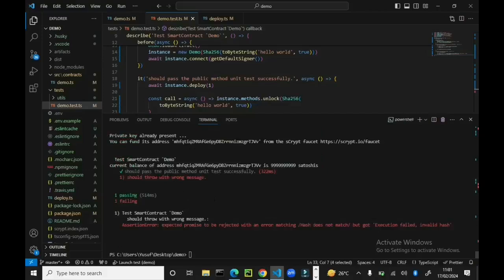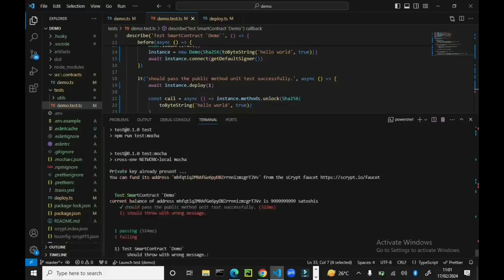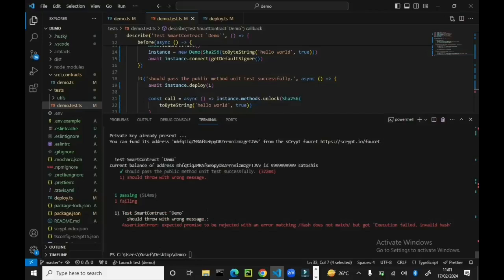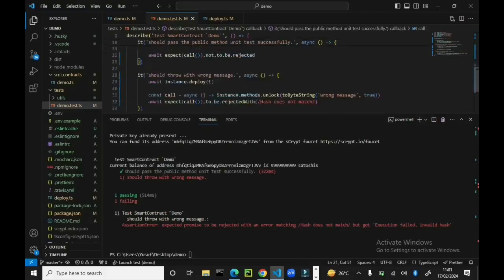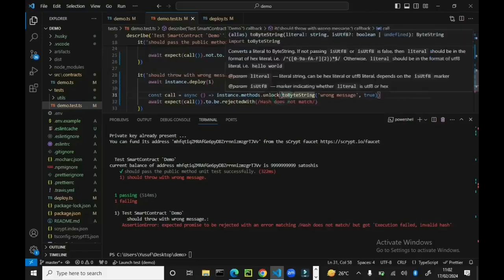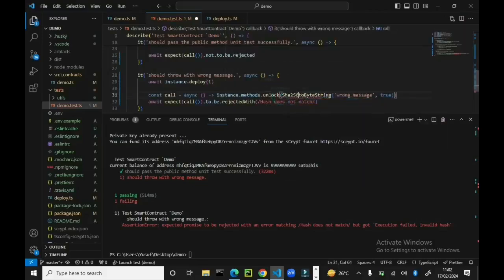So as you can see here, the contract runs successfully when calling it with the right message, and it fails when throwing a wrong message because we didn't hash the wrong message. So we have to hash the wrong message also. So let's hash it with SHA-256 so that it will also pass, saying that we are passing the wrong message. So let's save it and let's run it again.